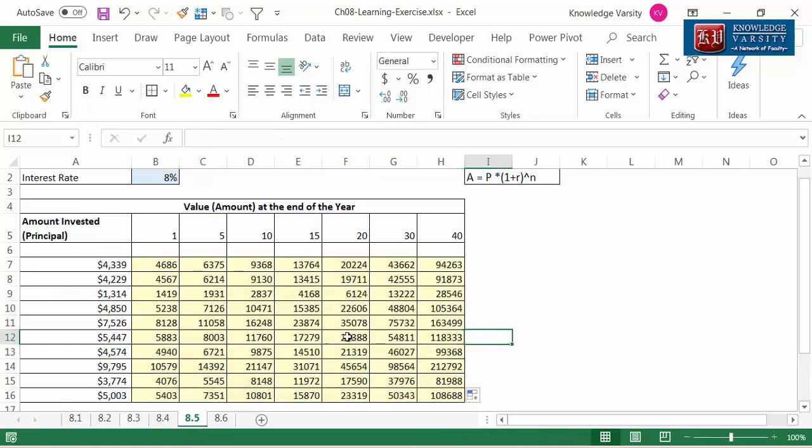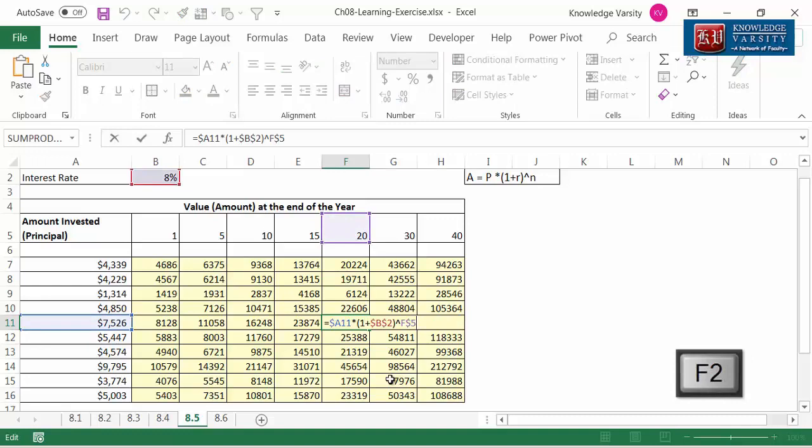Now to pick a cell that is not in the first row or first column. Let me check the formula in F11. We expect it to refer to A11, B2, and F5. Let me press F2. We can see that the formula refers to cell A11, B2, and F5. This means the formula is correct.